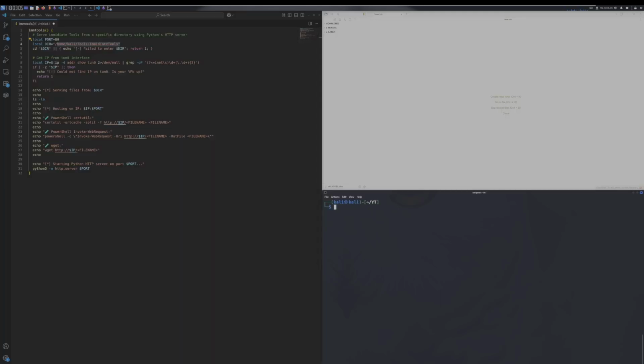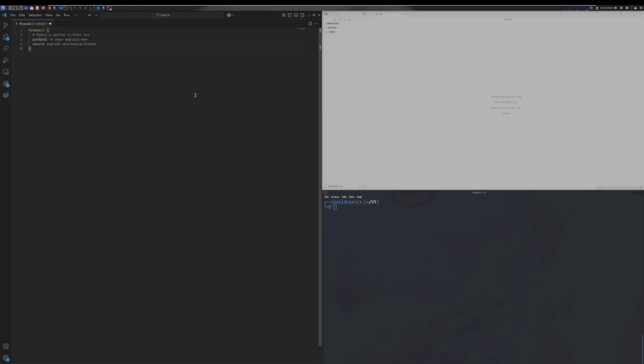Okay, this one's quite useful because if you have an exploit, the Python version on Kali is a bit sensitive to changes, and you sometimes butt up against permissions for installing stuff, and you need to do a virtual environment. So this is what I've done.